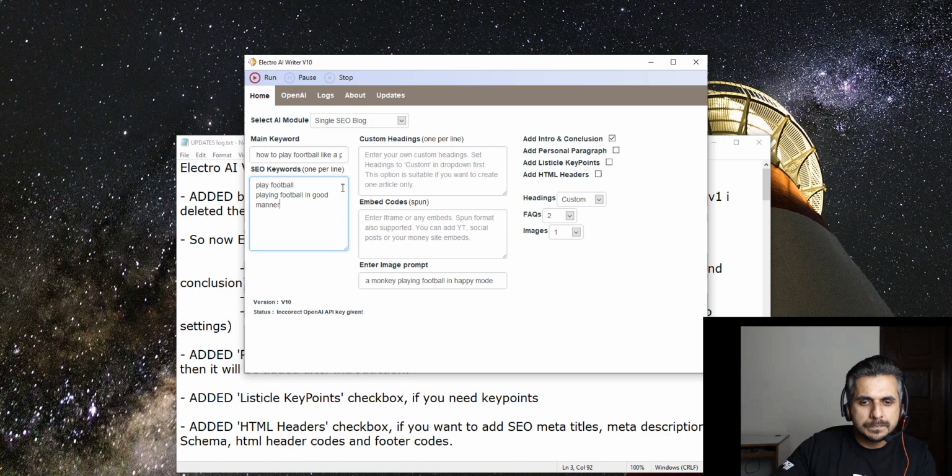You can add keywords from Surfer SEO or other tools like On-Page AI and Phrase and other tools. You can just export keywords from there, put them here, and make a complete SEO keywords-related topic.